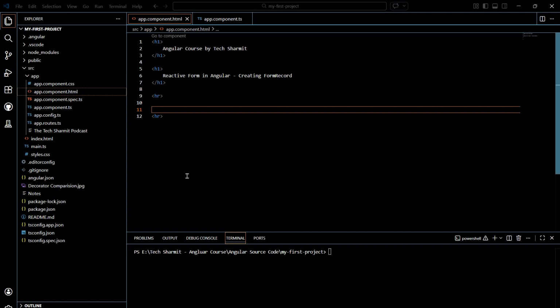In this session, we are going to talk about another very important topic related to reactive form in Angular, where we will see how to create the form record. If you remember, in our previous session, we talked about form record but in a very theoretical manner, right? But now it's time to understand this thing with a practical example. So what I'll do now is show you the simplest example to create the form record using Angular.